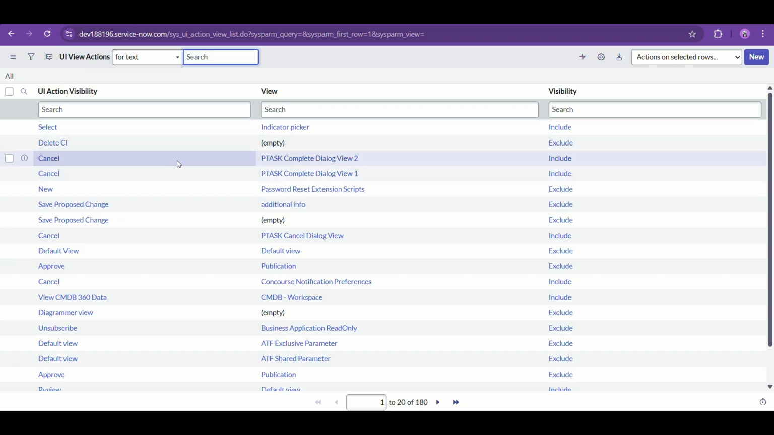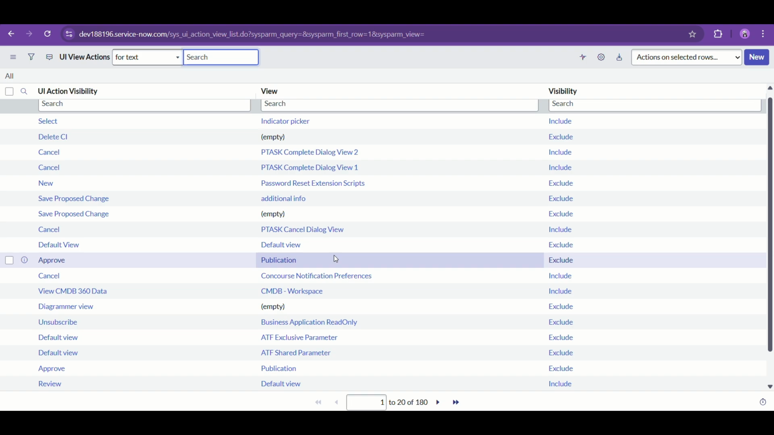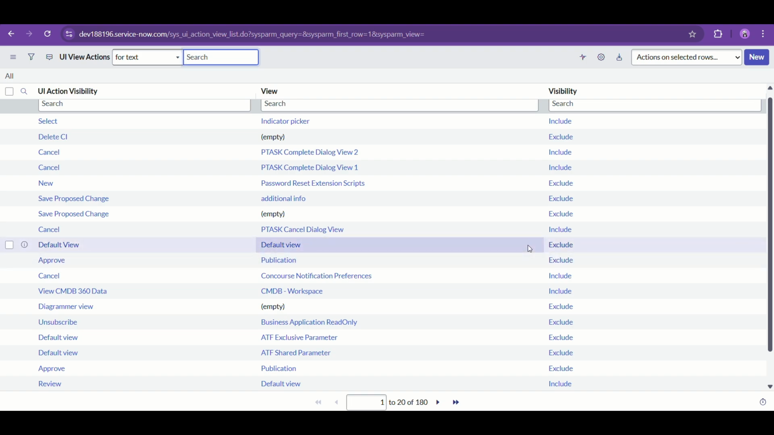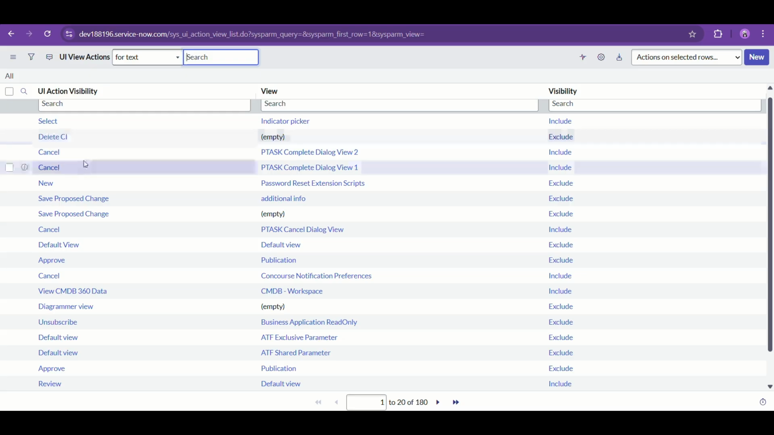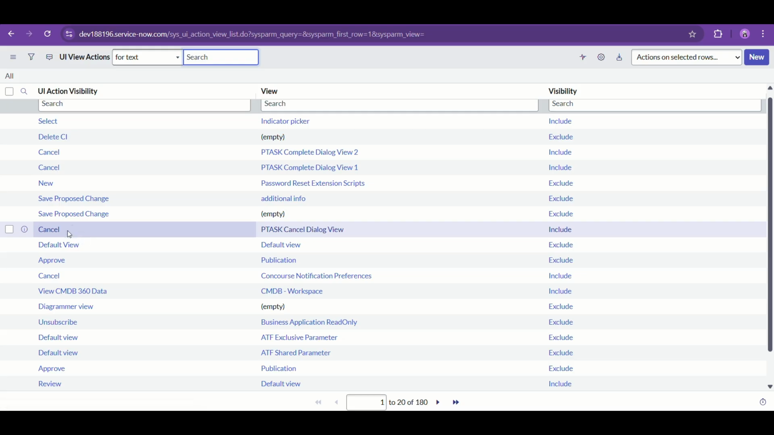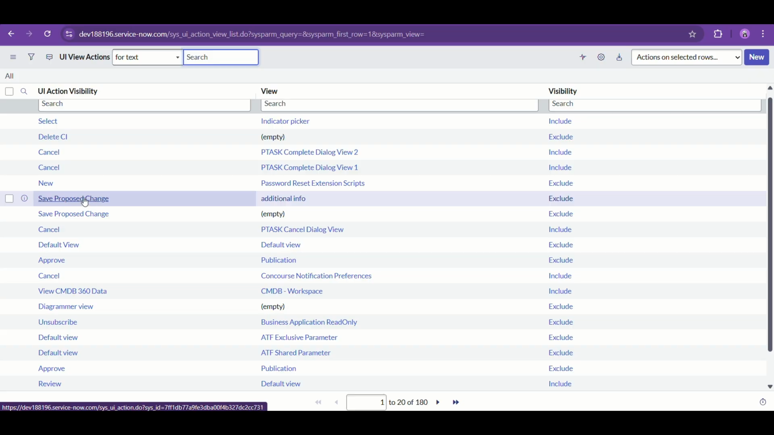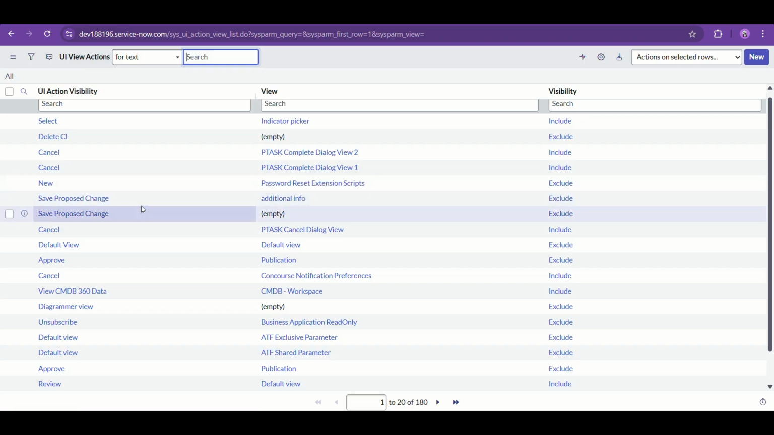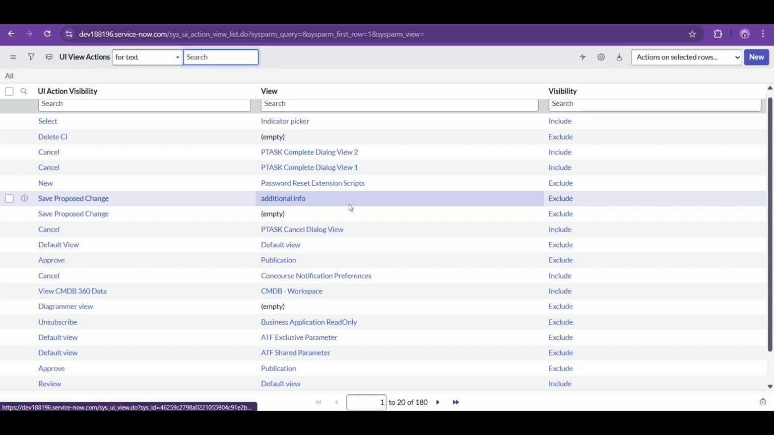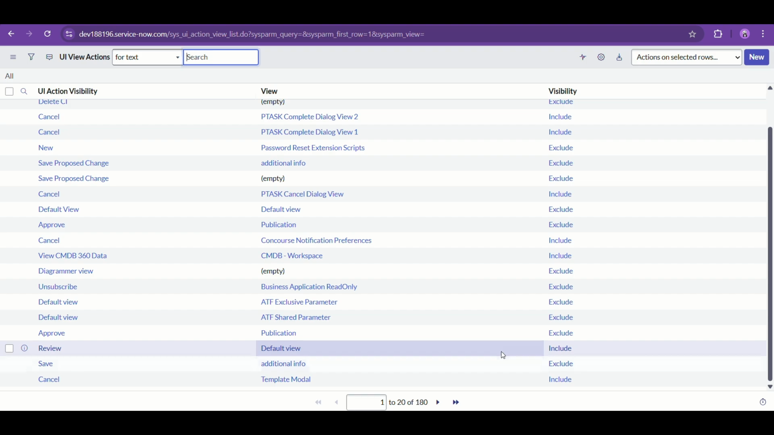Okay, and if you specify it specifically, then it takes up that. Like suppose for this one, it is clearly written for default view, UI action. No, this one. Okay, save proposed changes. No, it is also empty. This one. Yeah, so save proposed changes, view is additional info, and exclude means this save proposed changes UI action will not be visible in additional info view. That is exclude. And if you are explicitly including it, that is include. Okay.